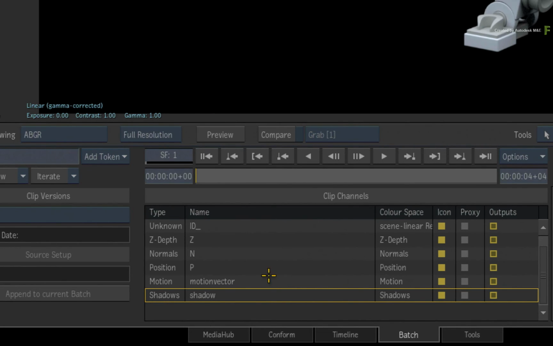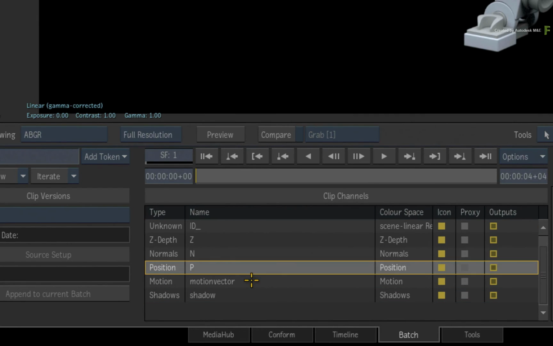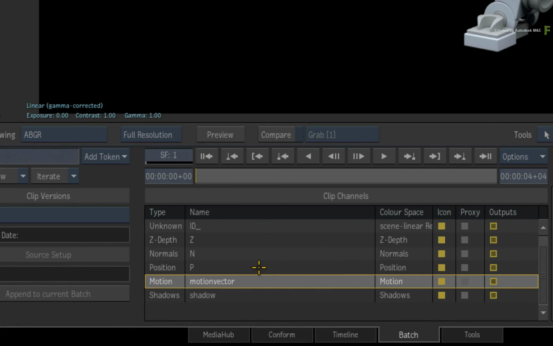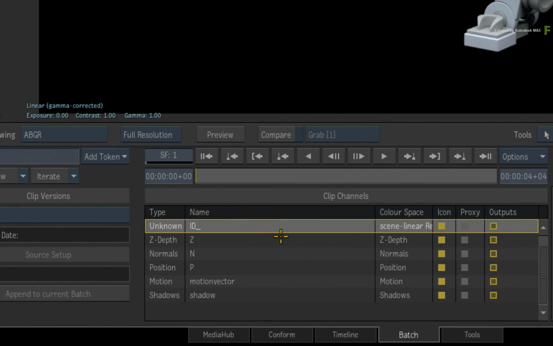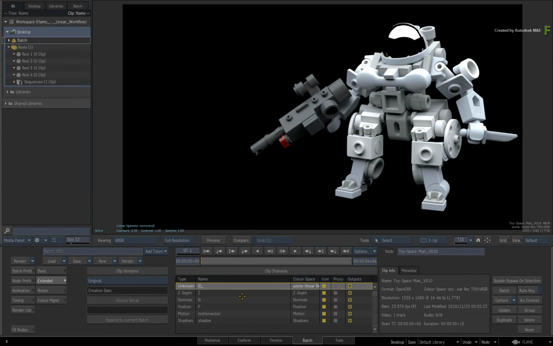Naming conventions typically differ between multiple 3D applications and render engines. So a concerted effort was done to identify as many naming conventions as possible to automate channel type identification and color space assignment. For example, this CGI multi-channel media was rendered with the Arnold render engine in Maya. Flame understands the naming conventions and is able to assign the correct channel types.